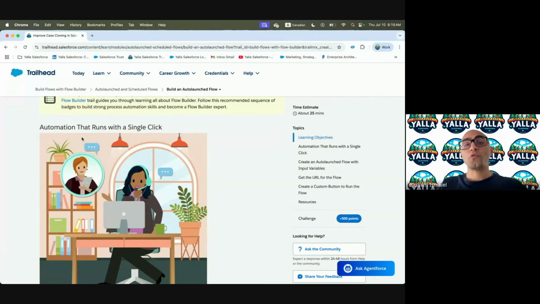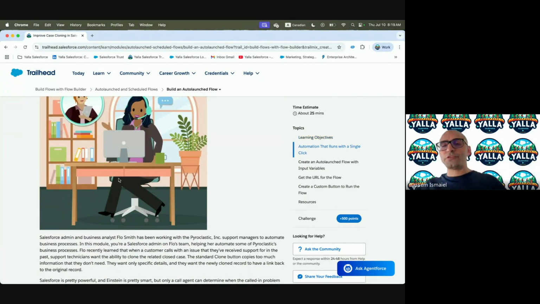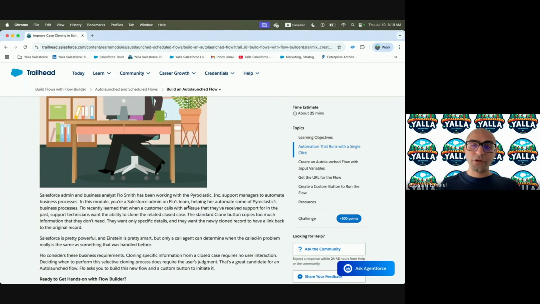Automation that runs with a single click. So it's the time for that now. We need to clone cases, and we need to make sure that when I click a button on the Lightning page, I have a case and I need to clone it to a new case, copying over some of the details from the original case and tagging them together by having a cloned from case field and storing its value. And this is what we are trying to achieve in here.